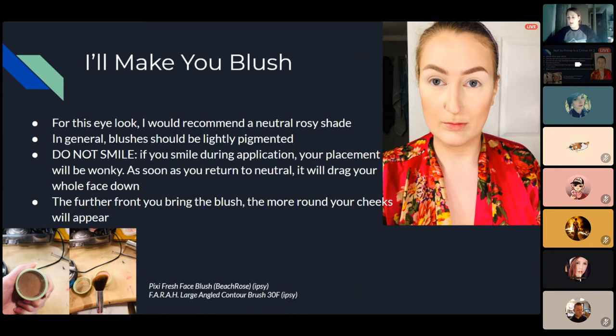look saggy. You can bring the blush further front onto the apples of your cheeks if you want a more youthful, round look, or you can bring it back further onto your cheekbones for a more mature look. It's entirely your preference. For this look, I picked a shade that was pretty neutral, since the eyeshadow we're going to do is pretty out there. But do what you want and what you think looks good with your skin tone.